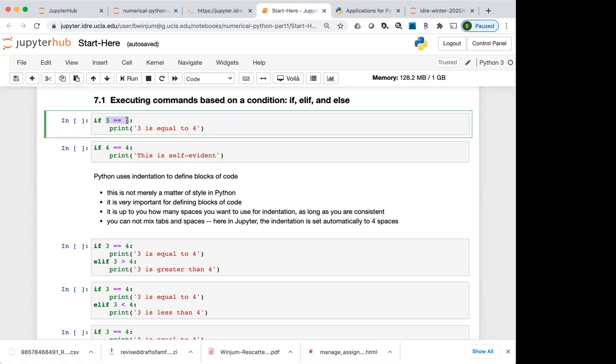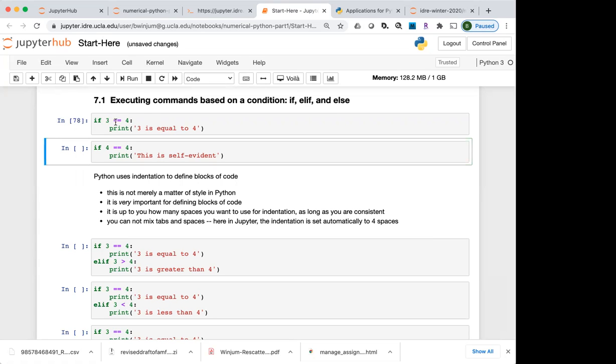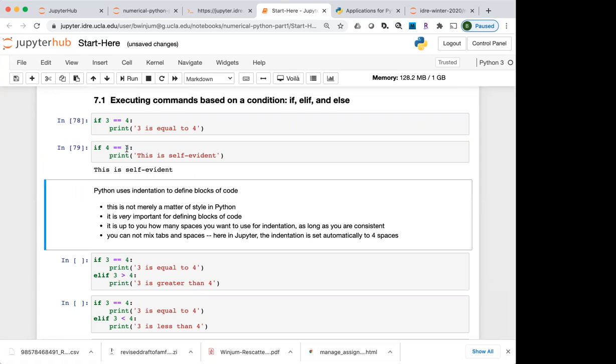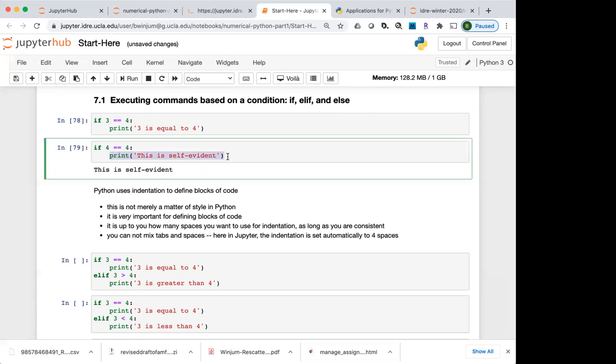After the if condition, you put a colon. Then if you put the statement on the next line, it has to be indented. You type in what you want to be executed if this conditional is true, which is that 3 is equal to 4. So this condition is not true. When I execute this, nothing actually gets executed, because the condition is false. If the condition is true, then it does go and execute what is on this line. So in this case, it prints the string. This is self-evident.